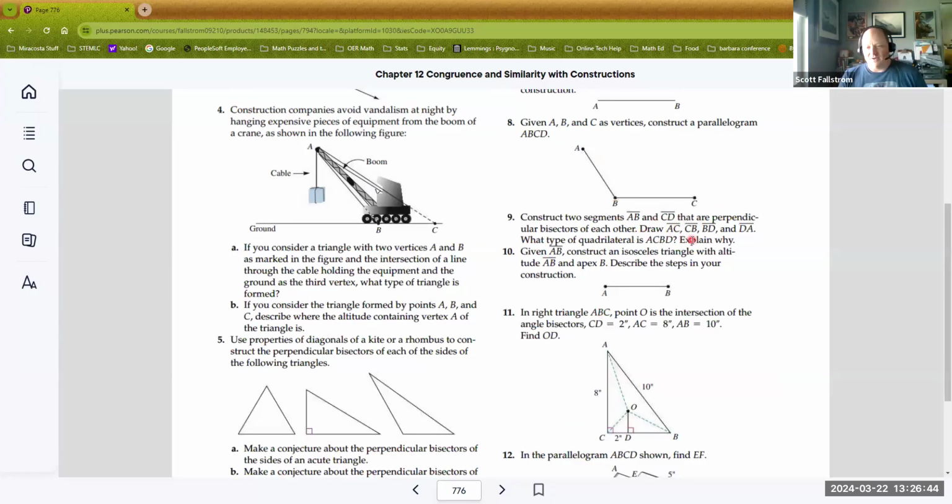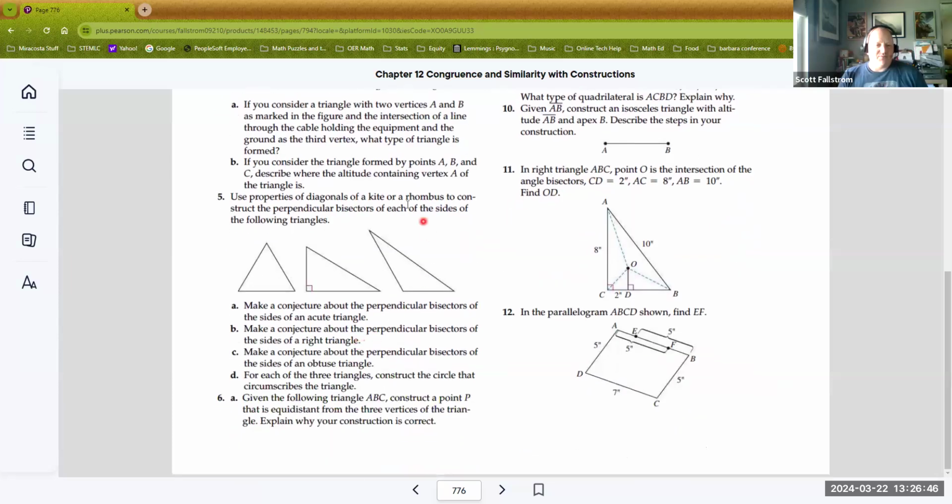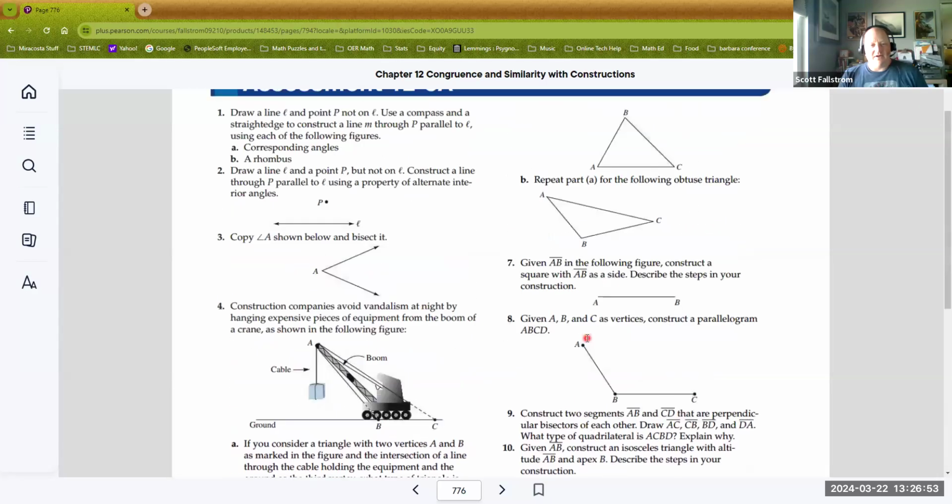Construct segments that are perpendicular bisectors of each other. Use the properties of a kite or rhombus to construct perpendicular bisectors to each of the following sides. All right. Create angle bisectors. Again, the goal here is to use your compass and straight edge as you do it.